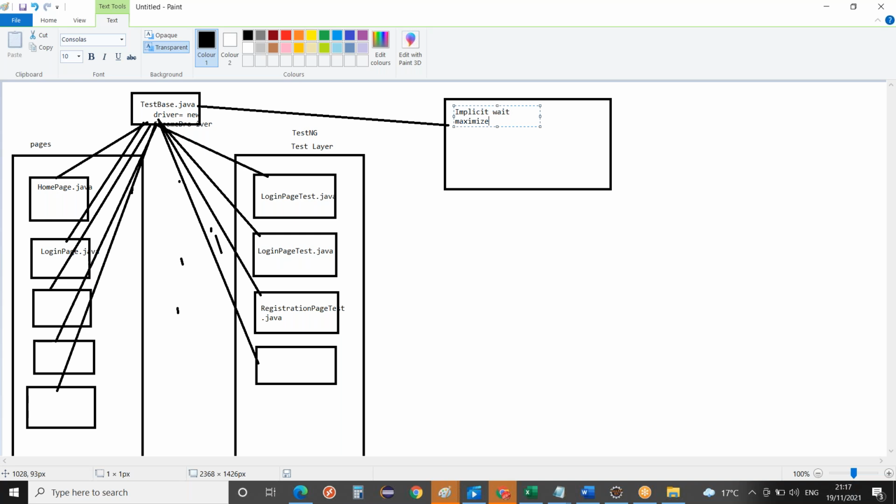Again, page load timeout. What is page load timeout? Page load timeout we also write in the test base. Again, delete all cookies, some other things, and driver.get, to which we will pass a URL. So this is there in the test base. Basically these are all the things. I will write all the driver objects with reference, which we'll see today.